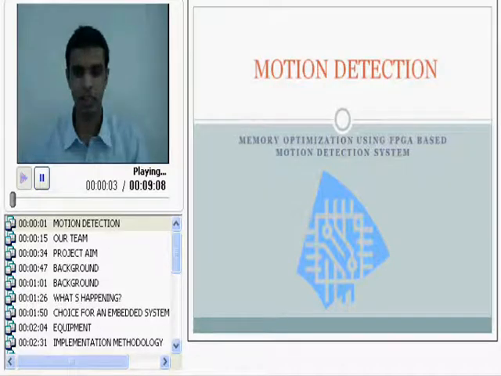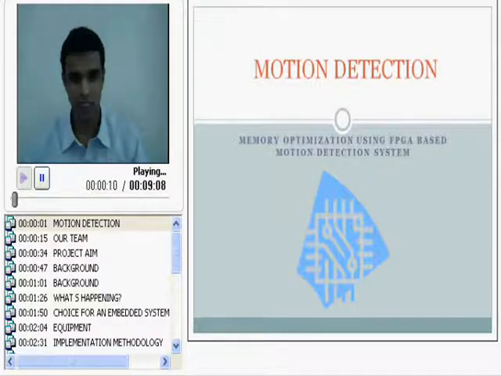Hello everyone, I am Hasban Mahmood, student of National University of Sciences and Technology, Pakistan, and I am here to brief you about my project, which is memory optimization using FPGA-based motion detection.